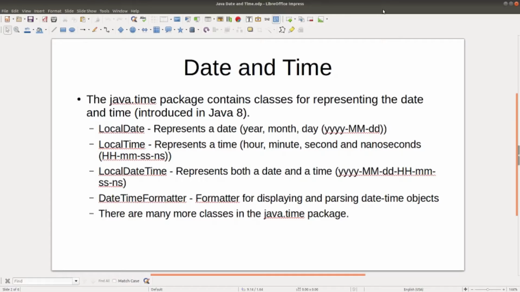There are many different types of classes, but here are some very used ones. There's LocalDate, which represents a date, such as the year, month, and day. There's LocalTime, which represents a time, such as the hour, minute, second, and nanoseconds. There's LocalDateTime, which represents both a date and a time. There's DateTimeFormatter, which is a formatter for displaying and parsing date-time objects. And as I mentioned before, there are many more classes in the java.time package, but these are some classes that we can use to just test and play with the date and time objects.